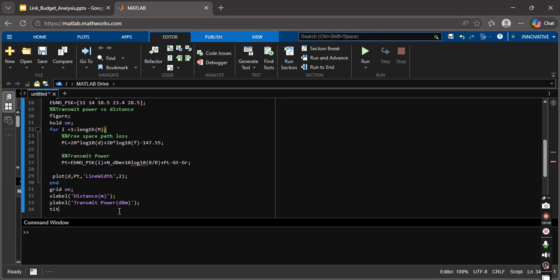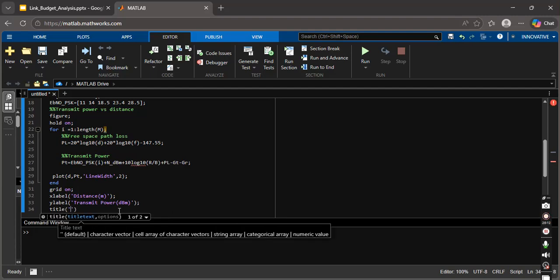Next we are going to give the title for this plot. Let me give the title for this plot as transmit power versus distance. Here we have taken M array phase shift gain. So I am declaring that here in the title.